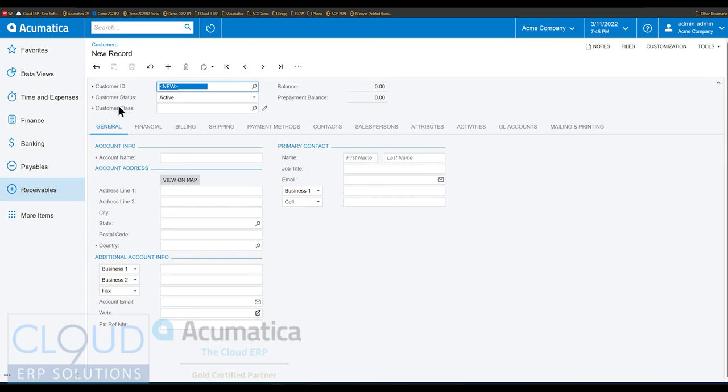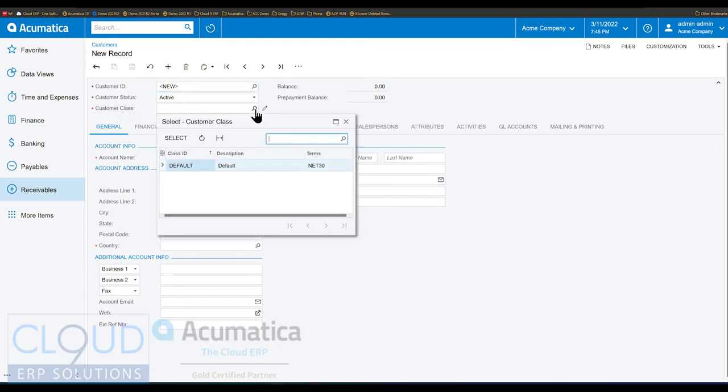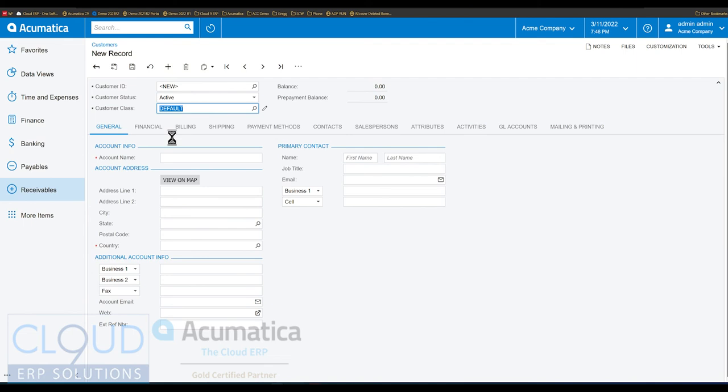So the first thing we do for creating a customer is we choose a customer class. There's only one. We can say Acme Plumbing Company. Maybe that's our customer. 1, 2, 3. Actually, let's put this in Colorado. We'll double check our GL accounts.